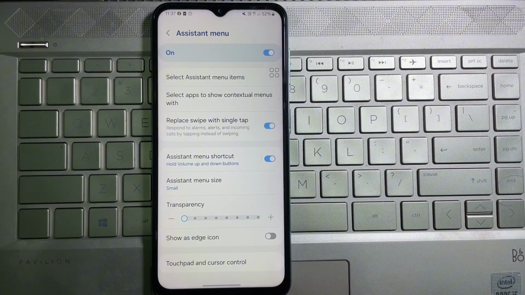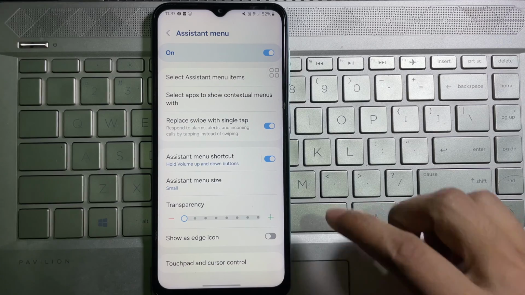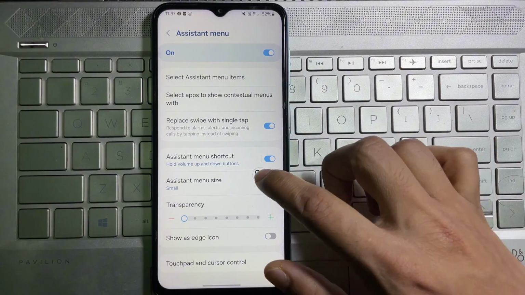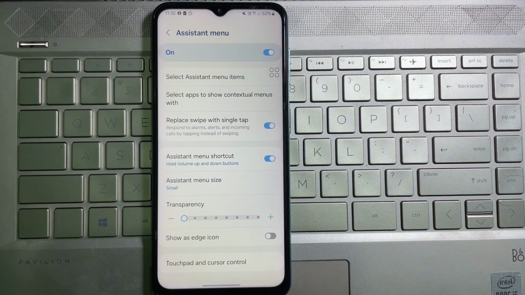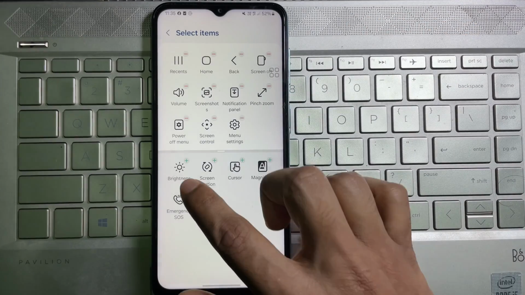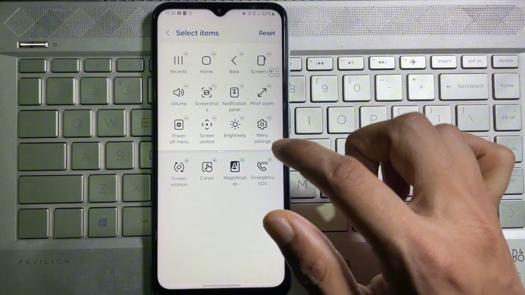After enabling it, a small translucent icon will appear on your screen. You can tap on it to access the quick functions, and now you can customize the assistant menu to your liking. Now you can drag and arrange them based on your preference.